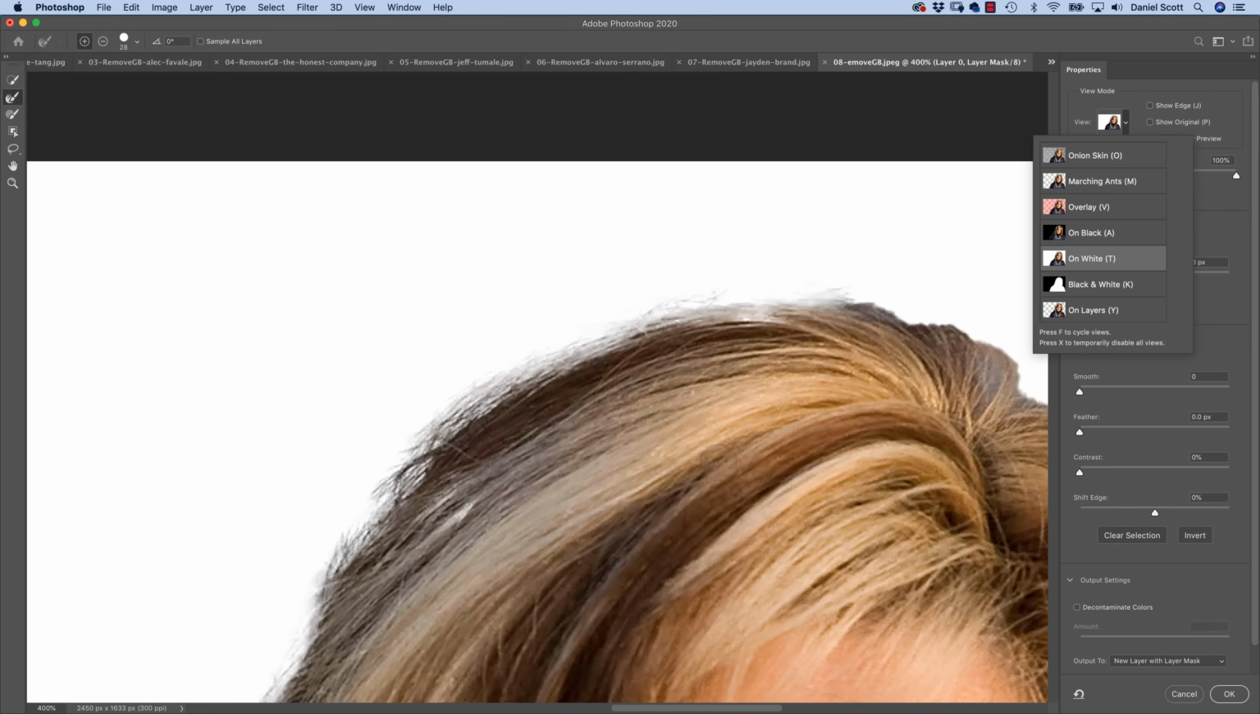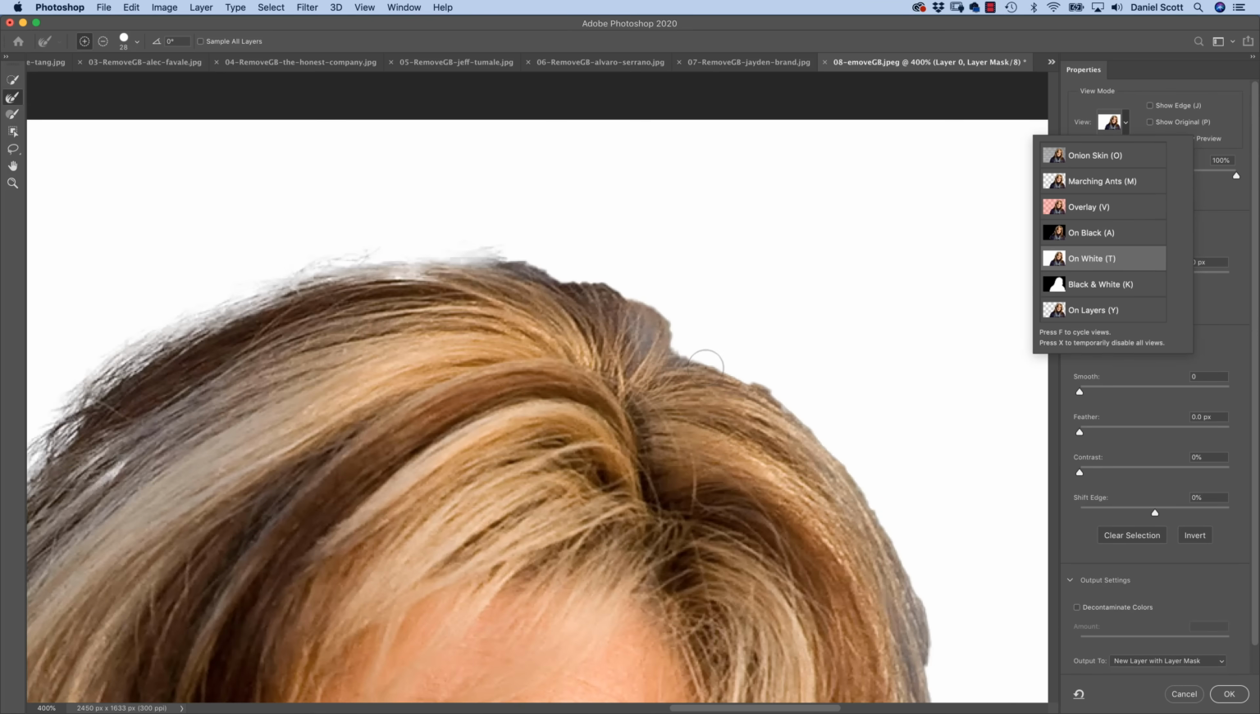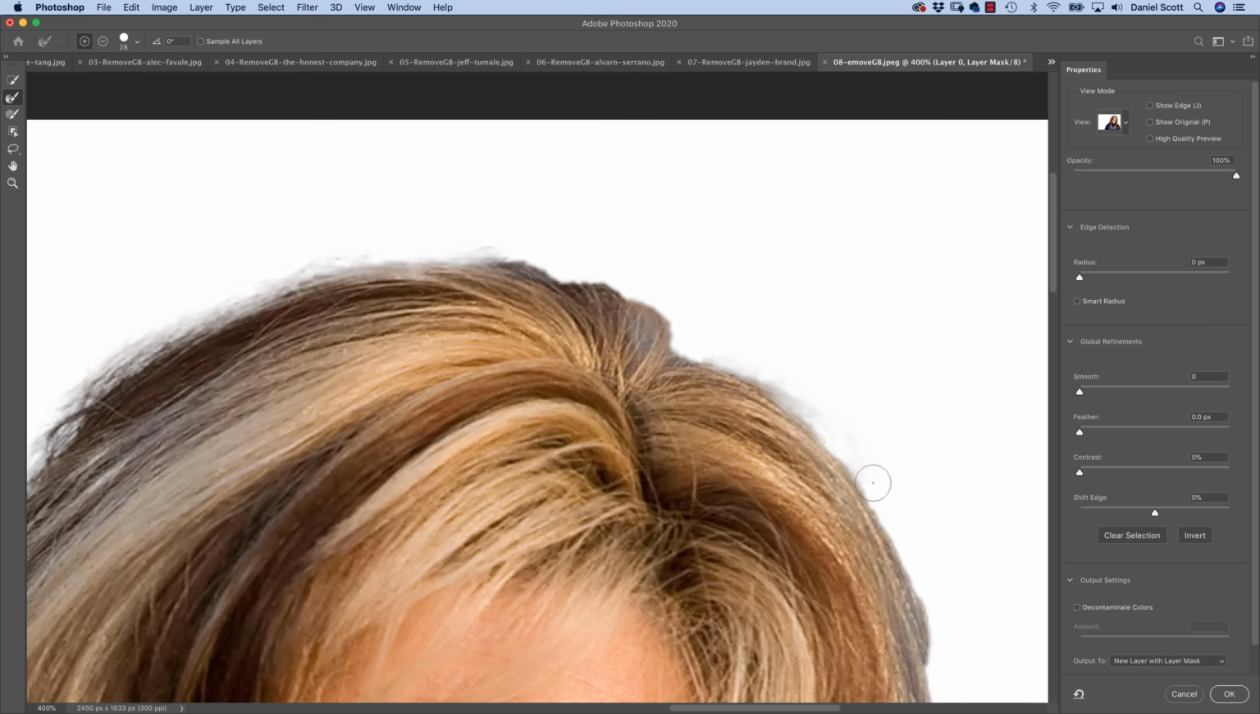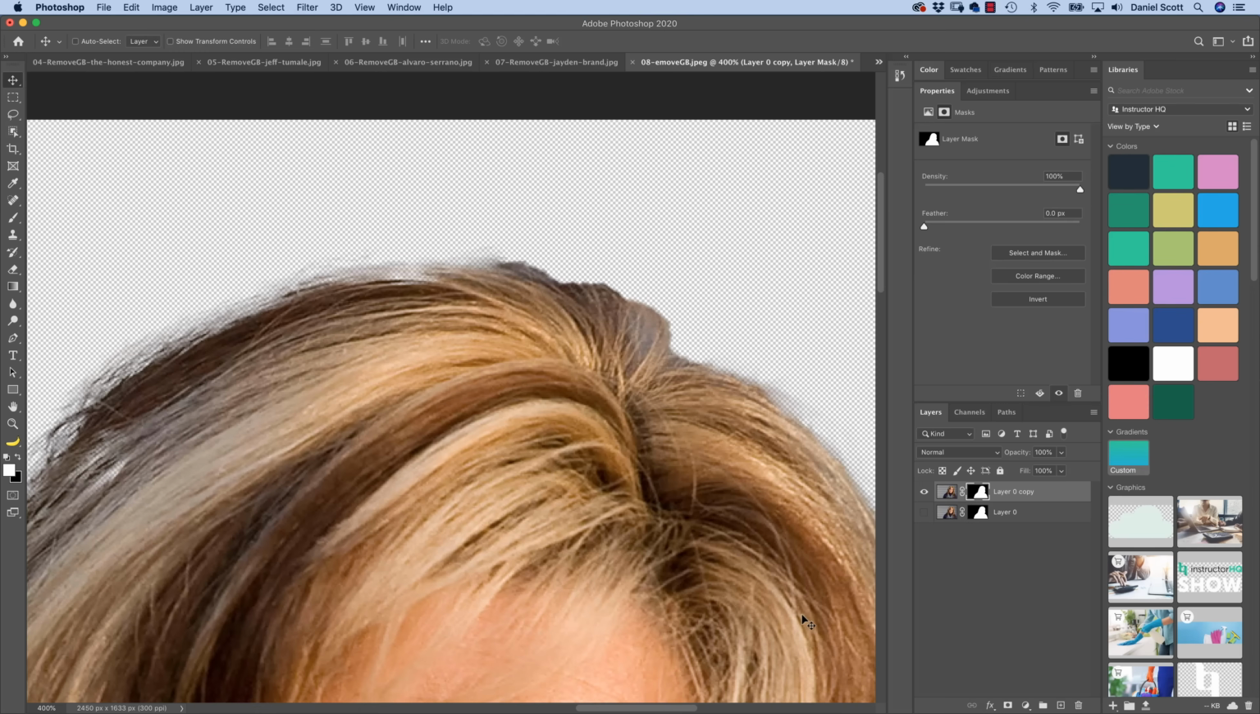Let's look at it on white. You can see, watch this, a more exciting effect. If I click across that, look at the hair coming back down through. Magic. Let's click OK. There we go. It's a lovely non-destructive mask with all the hair starting to come back through. All right, that is the remove background feature in Photoshop 2020, my favorite new feature. Let's go on to the next one.